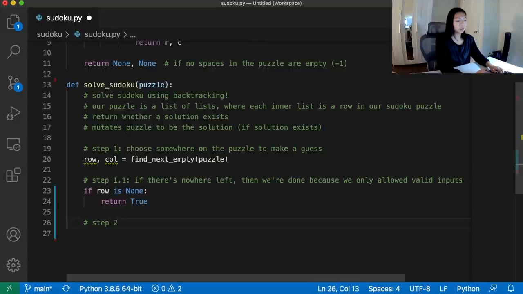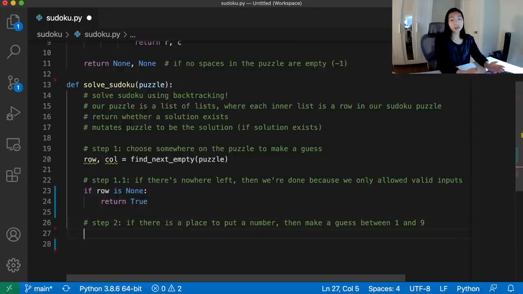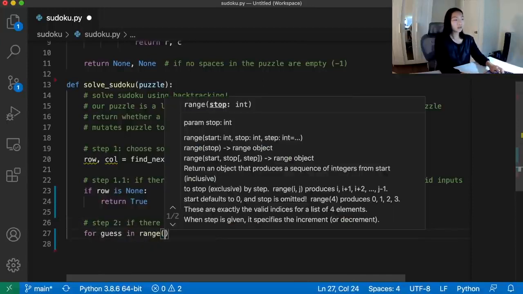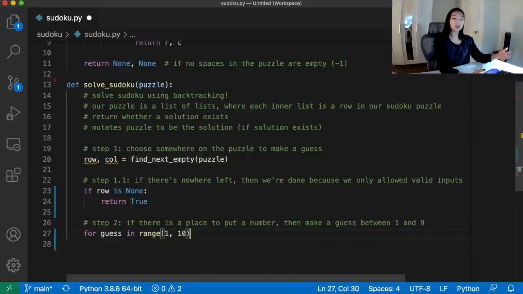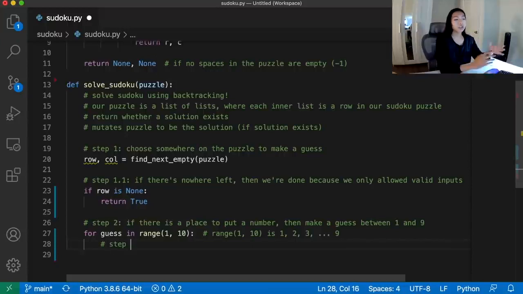All right, step 2 is basically if there's a place to put our guess, then we want to come up with a guess between 1 and 9. And we want to actually try all of them until we find a combination that works. So I'm going to say for guess in range 1, comma, 10, we start the next step, step 3, which is checking if this is a valid guess.